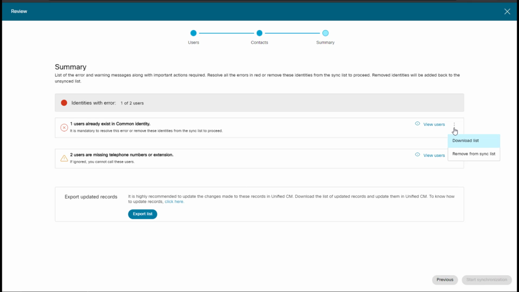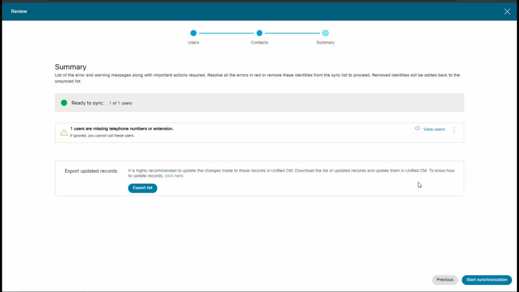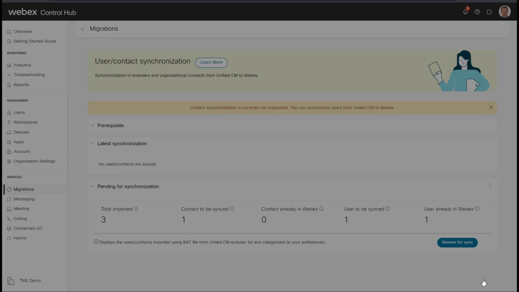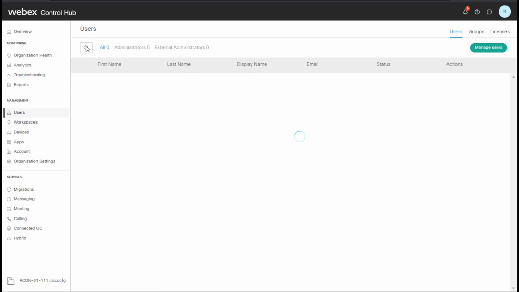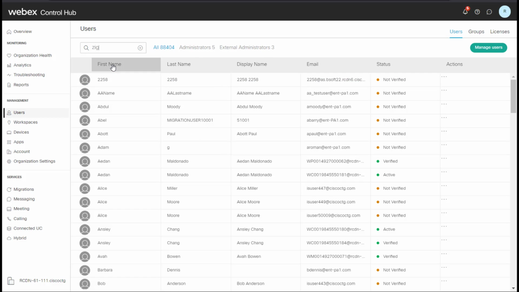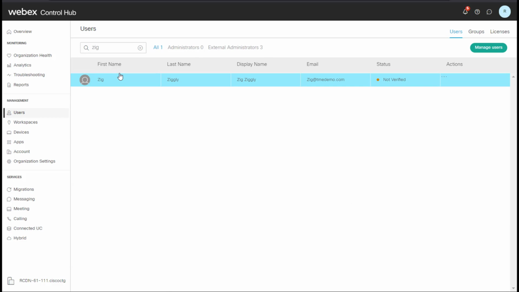So now what I'll do here is remove this item from the synchronization list. And since that user was a duplicate, we don't want to resync that user. And now we can go ahead and start the synchronization. So I will select Start Synchronization. So you can see here, it's saying syncing identities. So let's give this a few moments to synchronize. And if I navigate to Users, and then search for that user that we imported, Zig, we can see that he has been successfully imported.